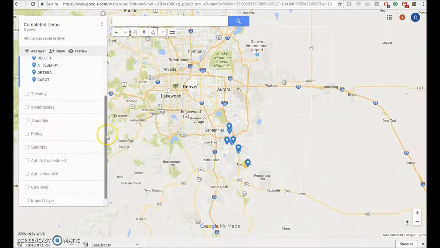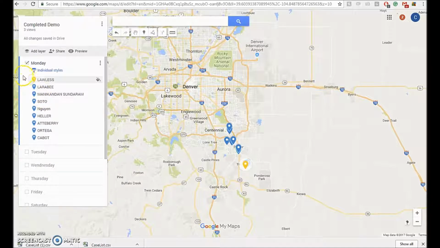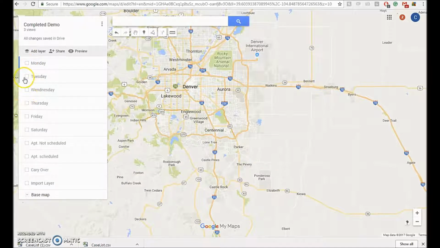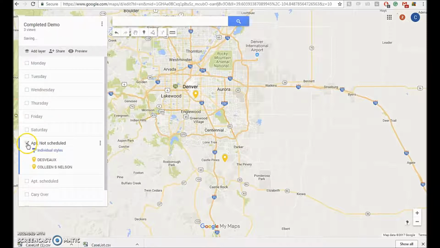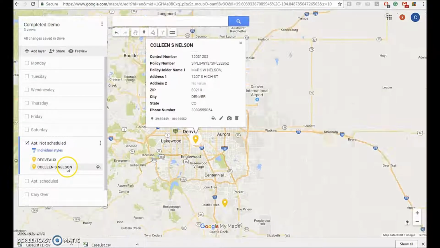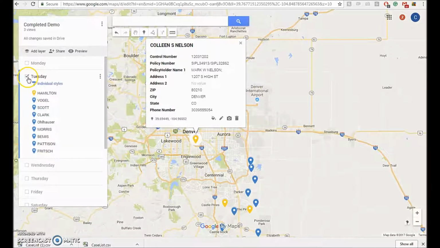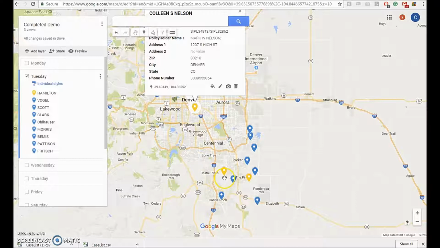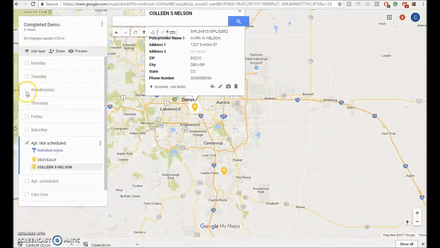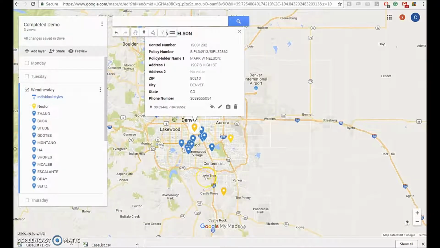Say I finished my Monday, that's completed, and Tuesday morning I need to make some phone calls. So I open up this appointment not scheduled layer, and I want to make these 2 calls to try and schedule this appointment. Now I've got this guy in Denver. Tuesday, I can't really schedule anything for Tuesday because I'm making those calls Tuesday morning. But if I look at my Wednesday layer, that interior falls right in the middle of that casework that I'm planning on doing on Wednesday.